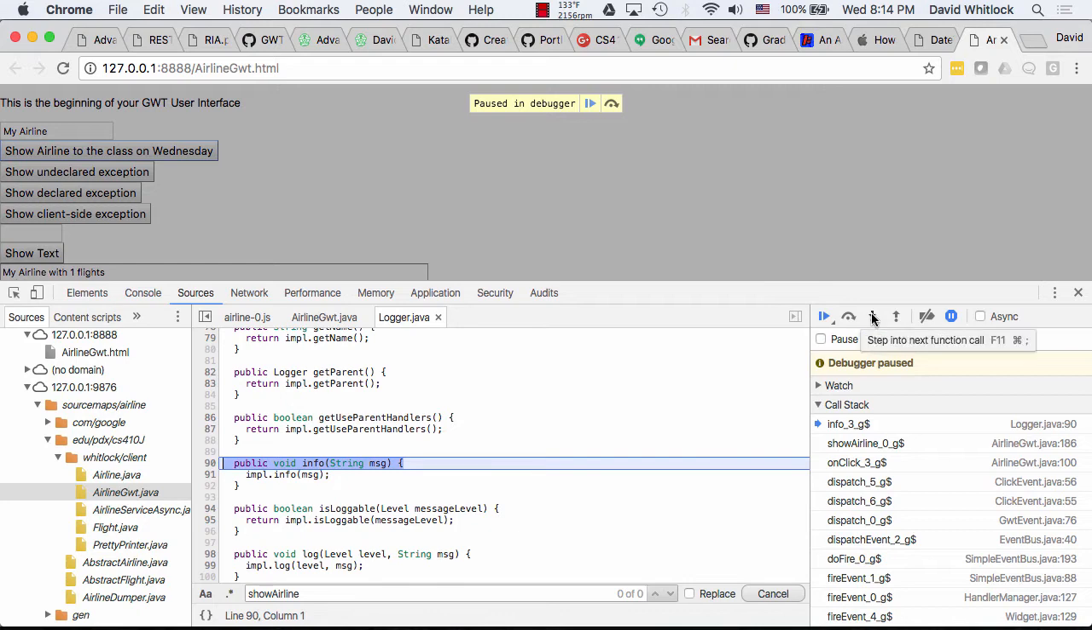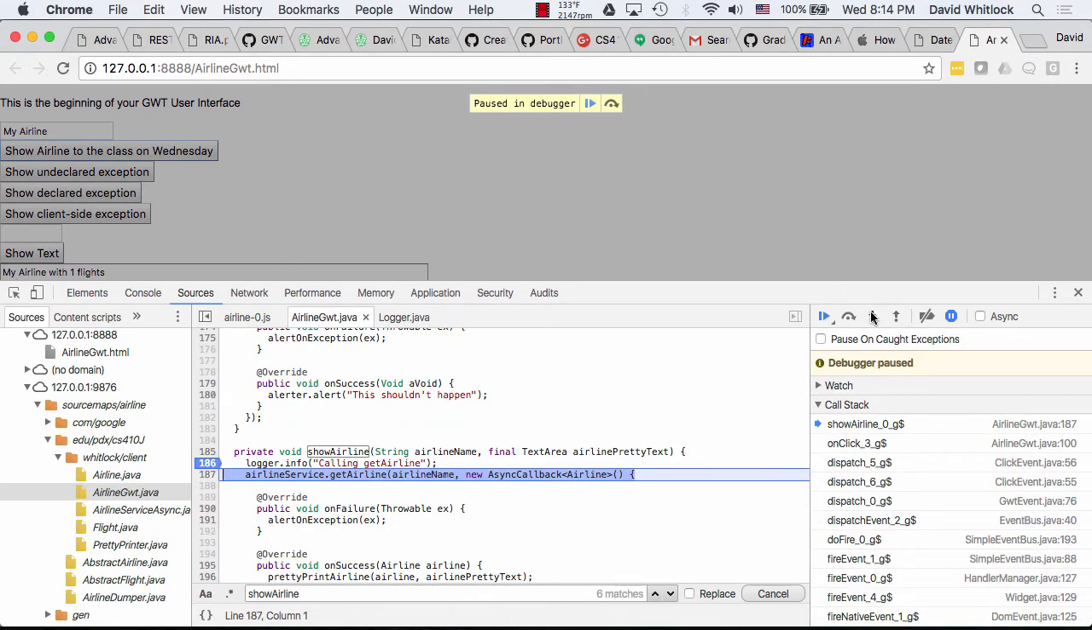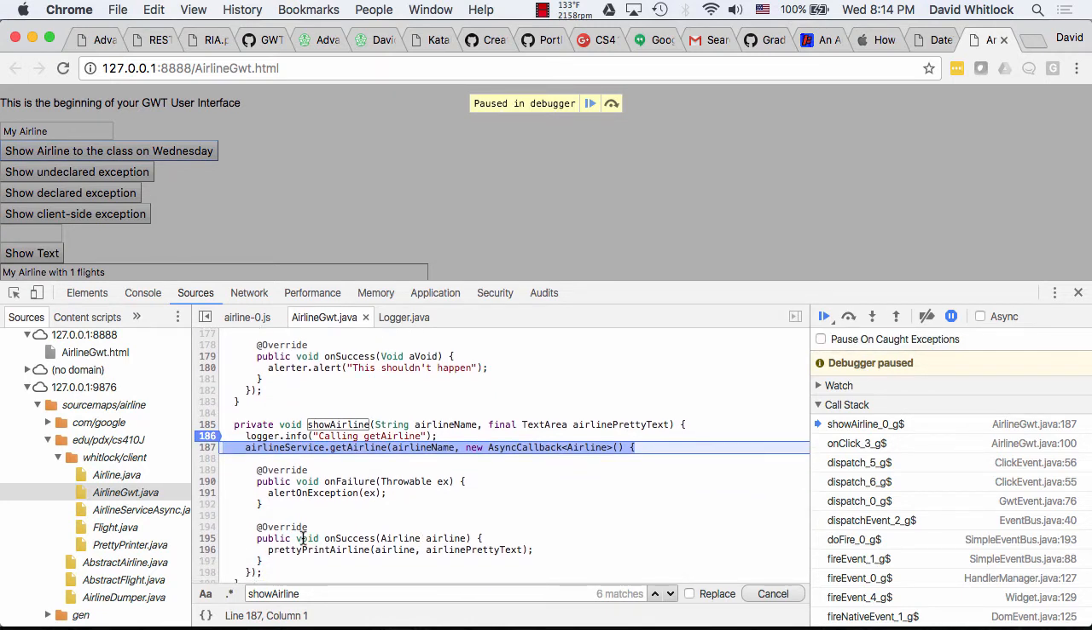Okay, and so now I didn't want to step into. I want to step out of. I don't need to debug that. I can step over. There you go. Oh, and now can I set the line there? Yeah. See if that works. Now I'm just going to say, okay, so I'm about to call the airline service.